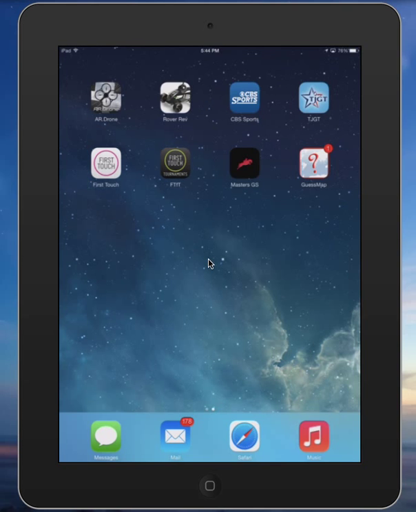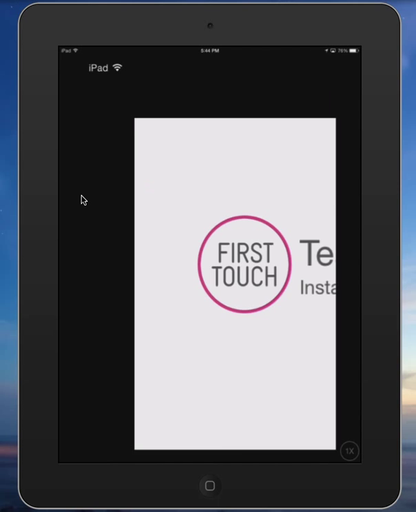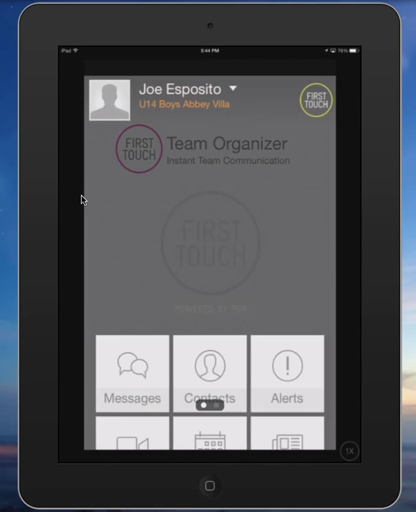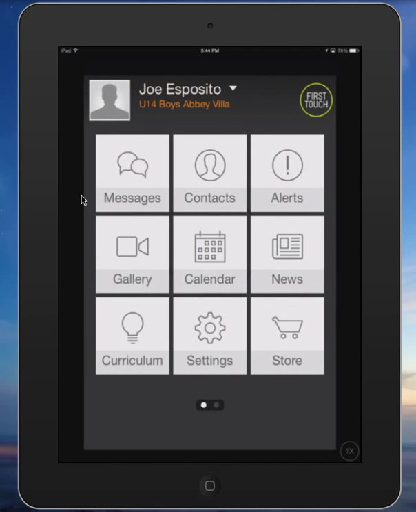You can see on this iPad device, this is the First Touch Team App icon. And by tapping on that icon, you get access to the app. I'm logged in as Coach Joe Esposito, and currently I'm working with a U14 boys team.